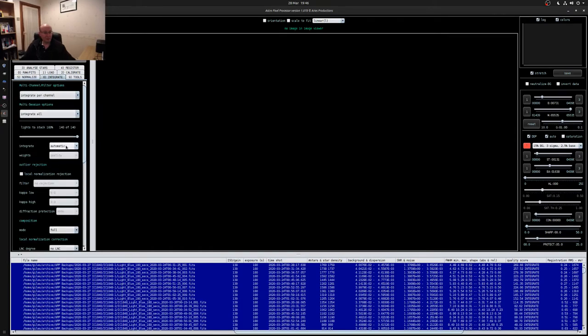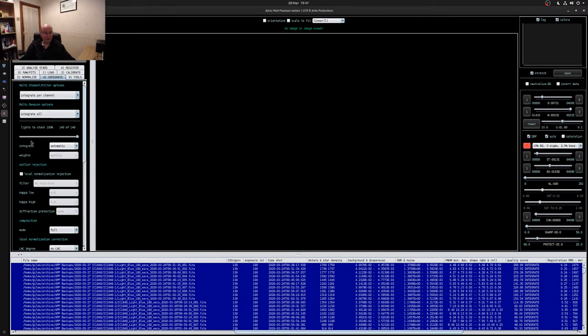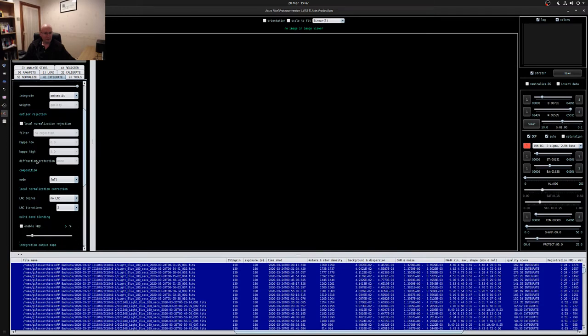We'll go with automatic integration, which essentially means because we've got more than 20 frames per channel, we're going to be using average, which is far better than median, in my experience, short-term experience. So we're going to integrate per channel and all, which means that not only will it do all the channels, it will also produce an integration result for all channels combined. Seeing as they've all been registered together, you may as well do that. You get a kind of super luminance picture that may give you an indication of where you're going and exactly what you've got.